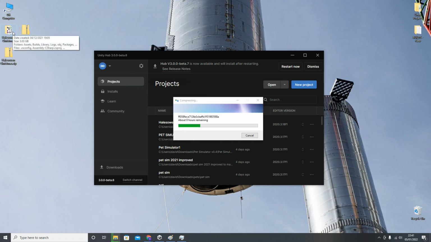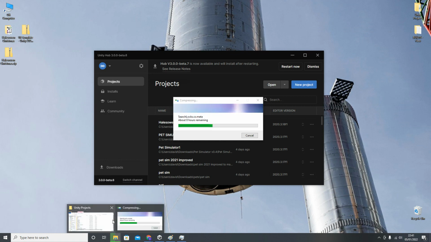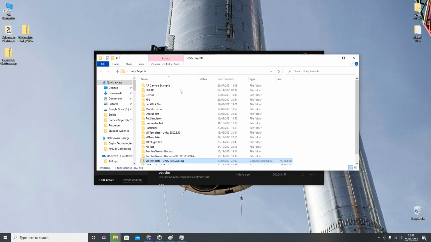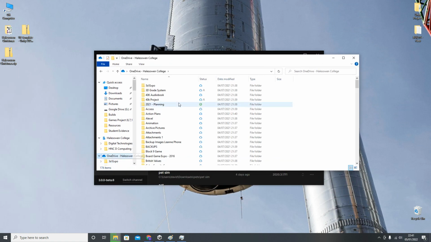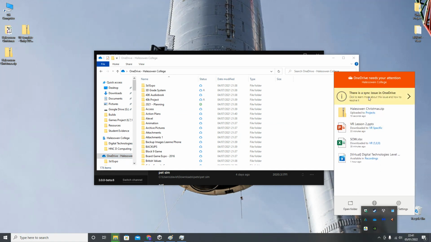OneDrive likes zip files because it's one big file. Does not like lots of little small files. So to actually transfer that onto OneDrive, you can do that through OneDrive on your computer, so you can go to OneDrive Halesowen College. Again, making sure you're signed in. If you don't know if you're signed in, click on the little up arrow, click on your OneDrive, make sure you're signed in. And if there are sync issues, it will tell you about that there.